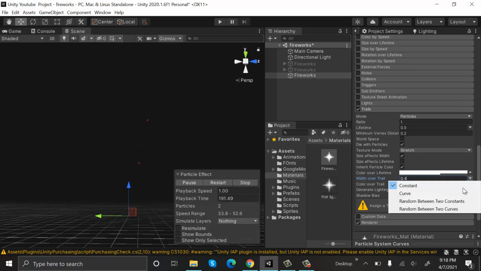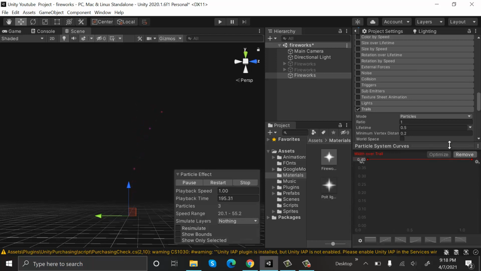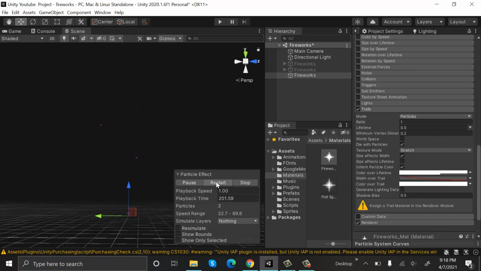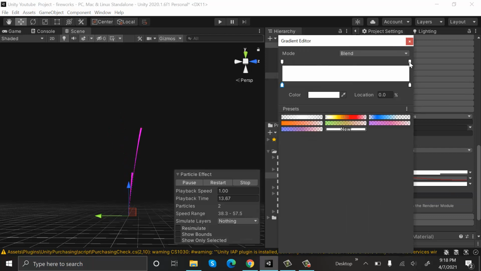And then from here, select curve, click on this, and select a curve like this. Yes, this is how it will look. After that, click on color over trail, and we'll choose gradient from here, and we will turn the opacity down to 0 from here.